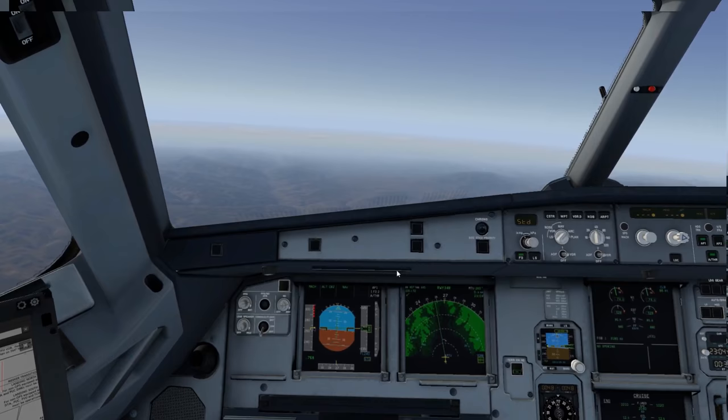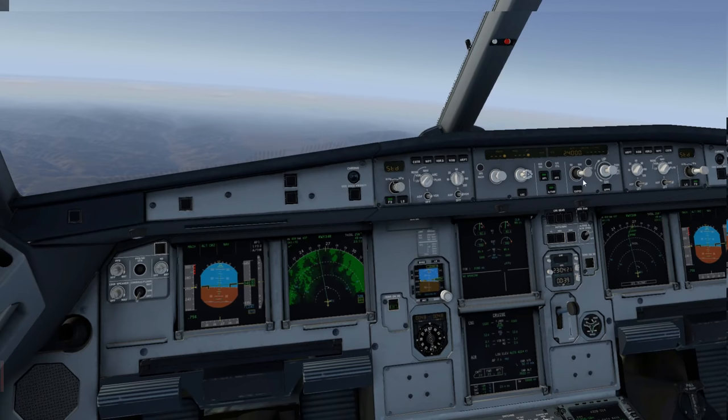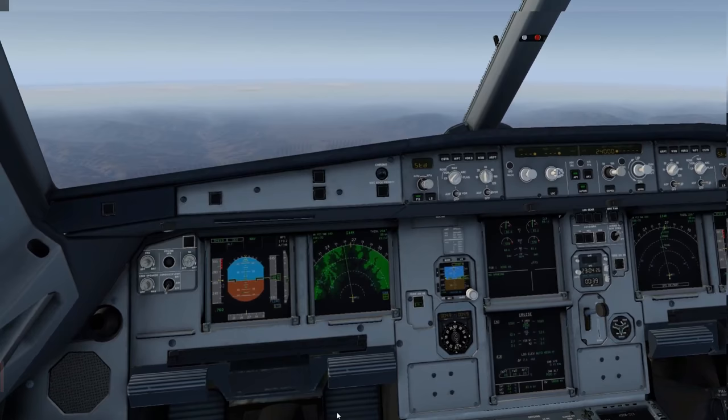Oh, we had a 72 knot headwind. Wow, look at that. Right quartering headwind. It's all good. And let's drop it down to manage descent. And make that descent announcement.